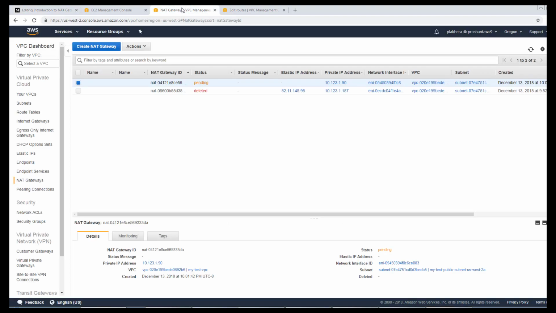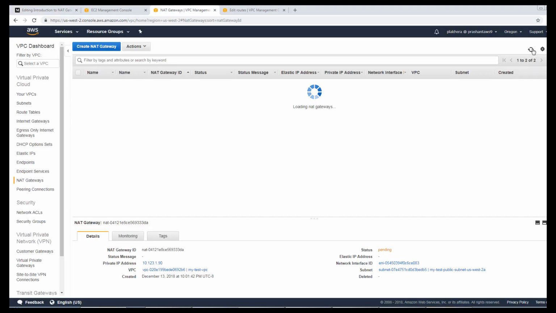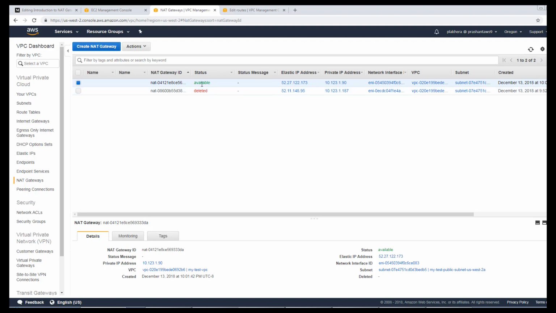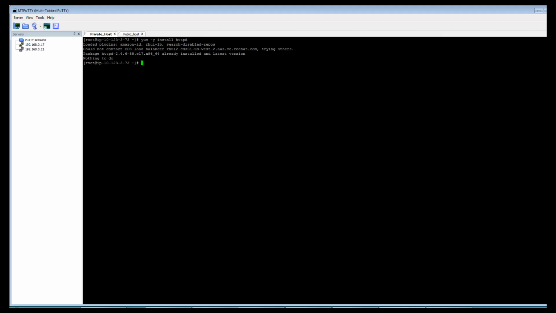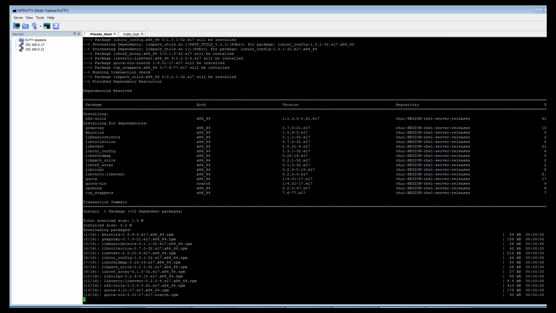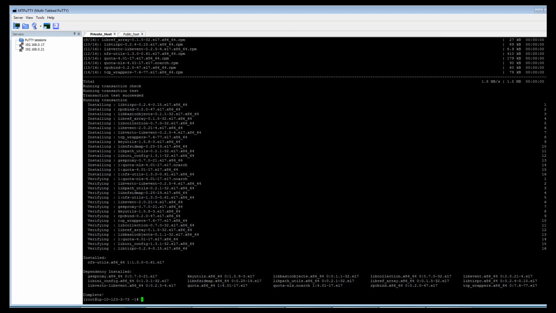Okay, so now let's go back and see if it's still in the pending state or if it's created. So now it's available. Go back to our instance and let's try to install Apache. It says already installed, so let me try to install some other RPM, nfs-utils. As you can see, now it's working fine.